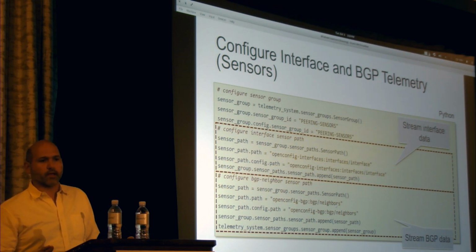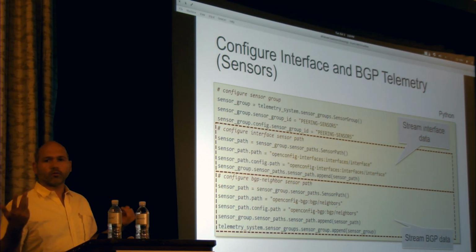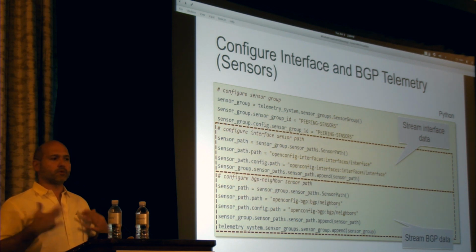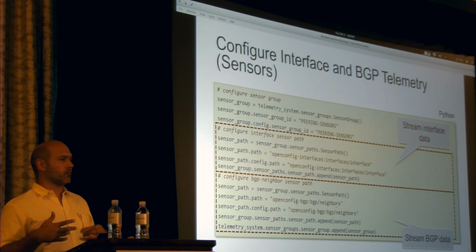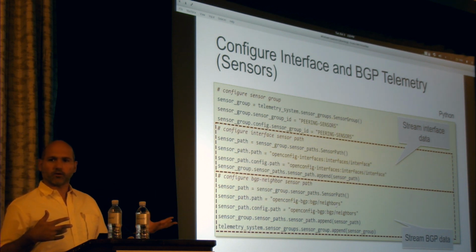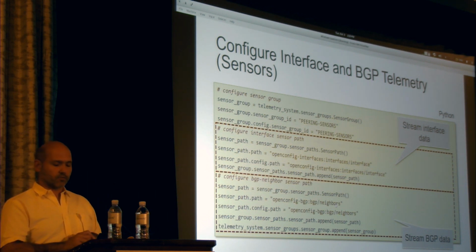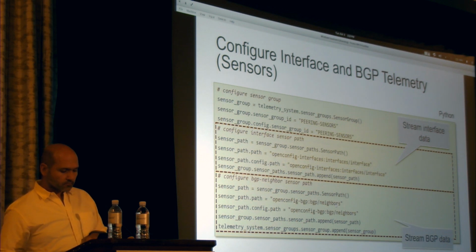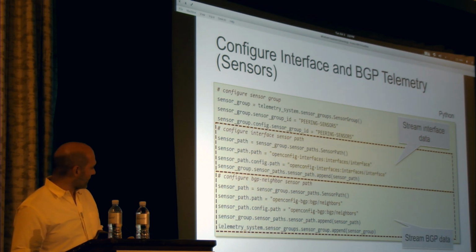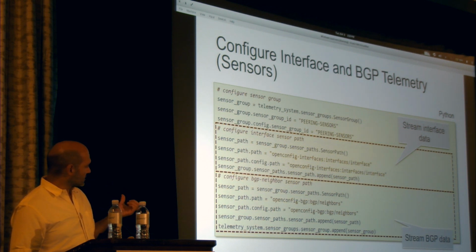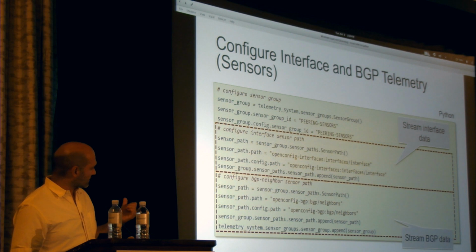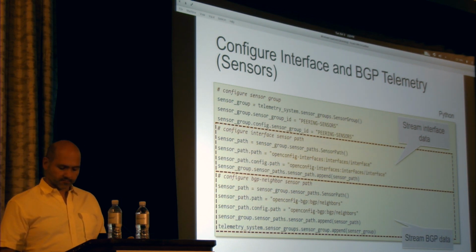I chose to do it that way. I could ask to stream all the BGP data, but in this case I'm saying stream to me BGP neighbor data. I don't care about the global, I don't care about peer groups, which are the other two main branches of the BGP model. Again, if you follow the path of the objects, you realize that it's the same path that we were talking about before. The root of the telemetry model is telemetry system. After that, you have sensor groups, which is a container of all the list members, and we have one sensor group that we're appending to that list.